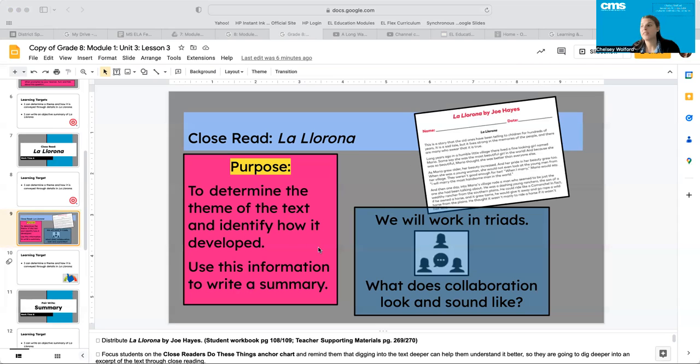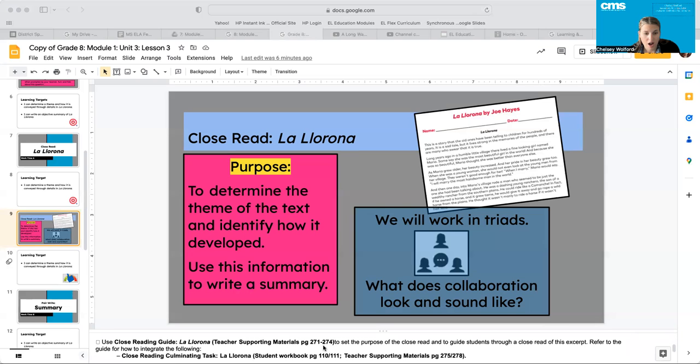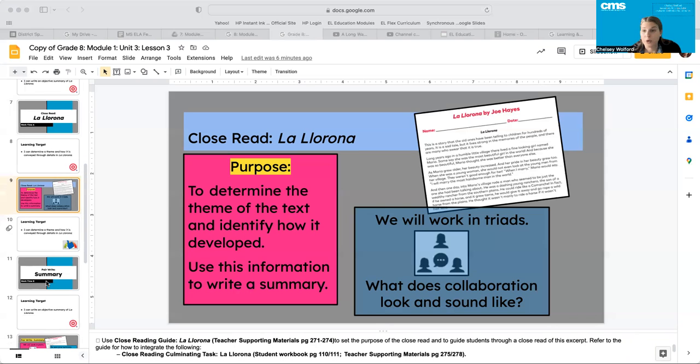All right, guys. So now that you've done that, I just want to focus on a couple of things as you go through the close reading guide. Okay, so I want you to talk about what is this text about before you do your next read. And then I want you to go ahead and work to fill out your close reading guide. And then we're going to come back together and we're going to write the summary, okay?